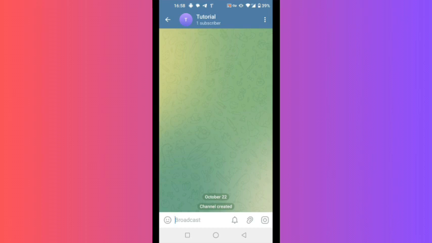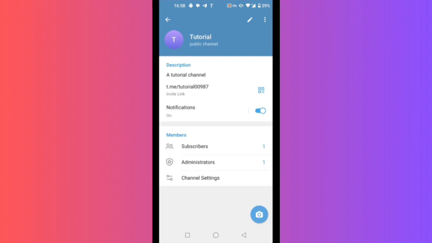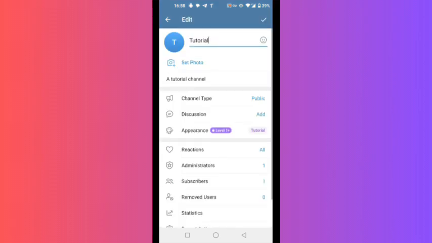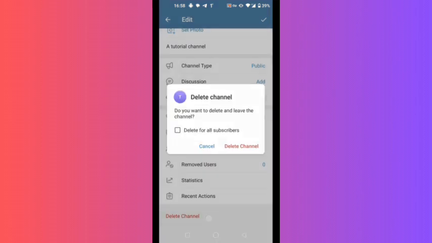Suppose here the name is tutorial, so I'm just going to click on this, and after that you can see at the top right that there are 3 dots and a pencil icon. So you have to click on the pencil icon at the top. And here, if you want to edit the name or set a photo, you can just do that. But if you want to delete the channel, then you have to scroll down and click on delete channel.